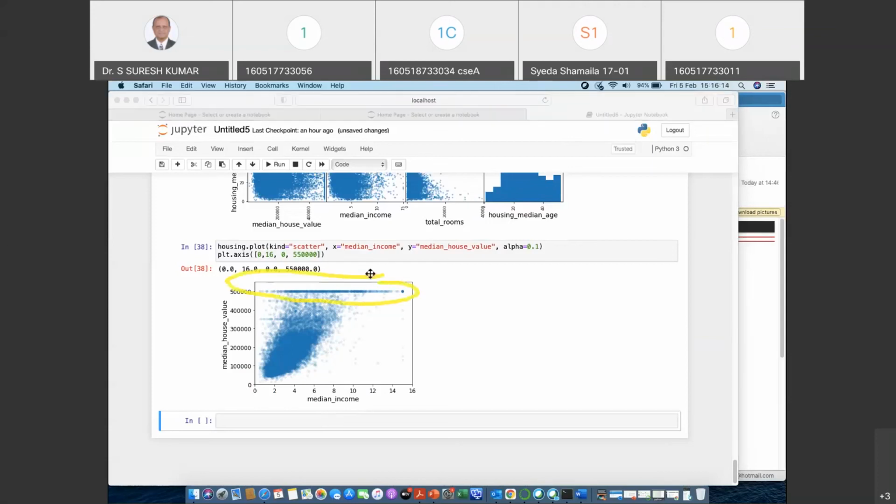But when I look at this plot with more attention, I find another horizontal line here. There is one more horizontal line here, and one more over here. So many horizontal lines. So I want to zoom in on this plot to look at it in a much better way.